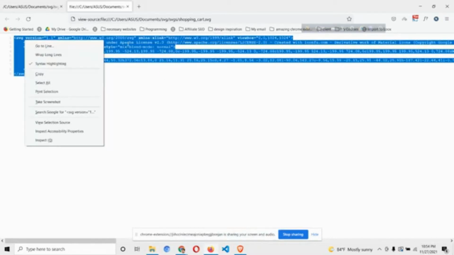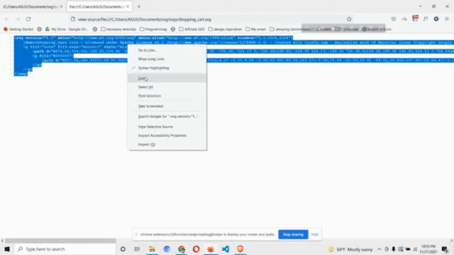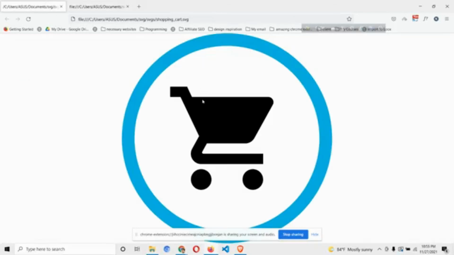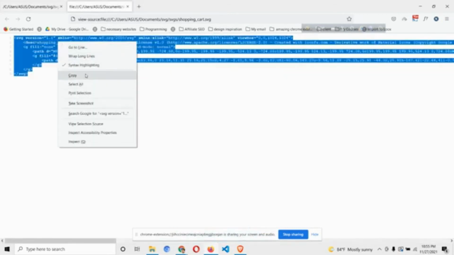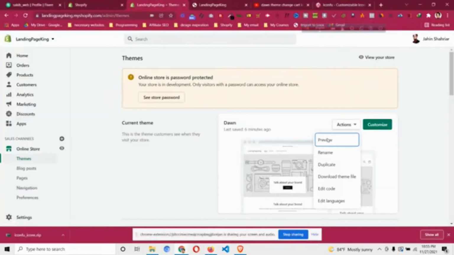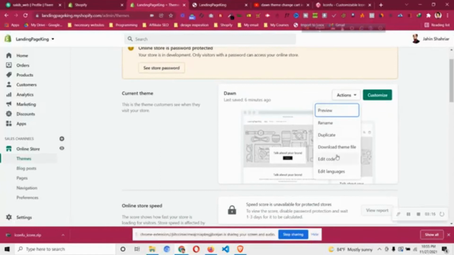This will apply for any site you are downloading the icon from. You have to copy the SVG code. Just drag it into any of your browsers, press Ctrl U or Command U, then it will open the source code, and from the source code copy all the code. Okay, then we will go back to our store.